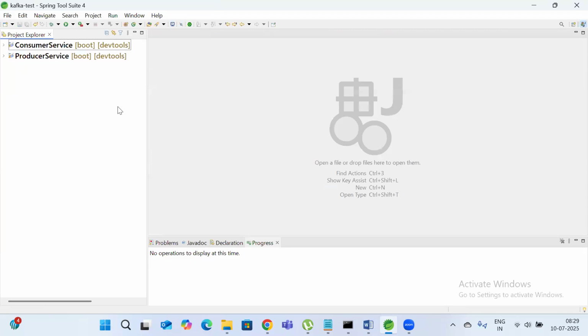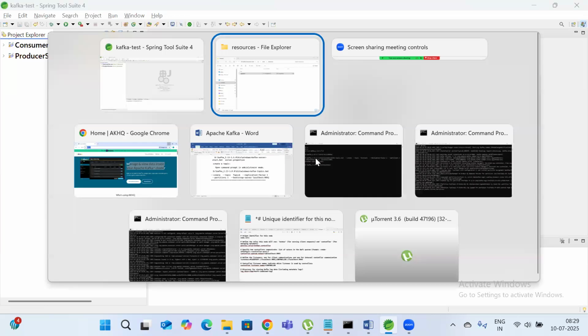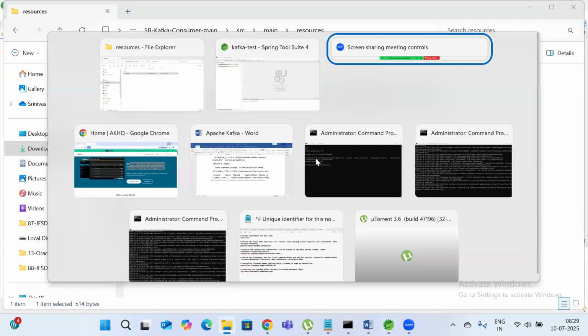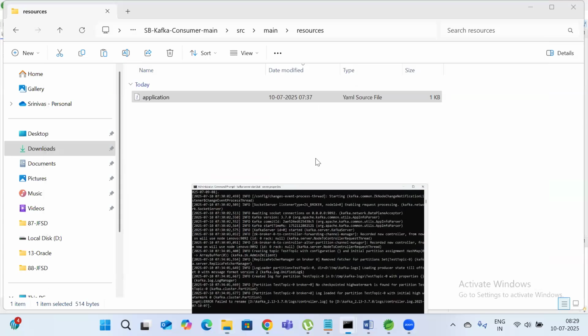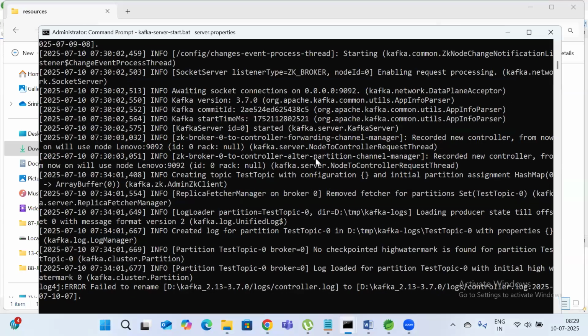Now our requirement is we have to first start the two servers, producer and consumer. And first we'll check that the topic is created. This is running. This is the Kafka server.